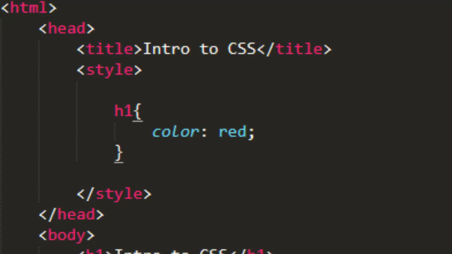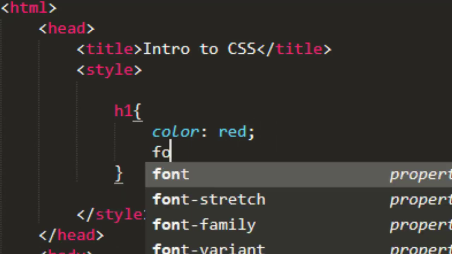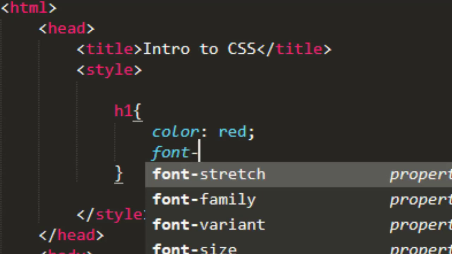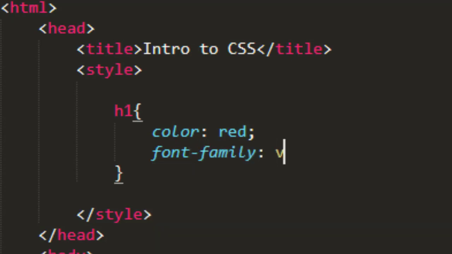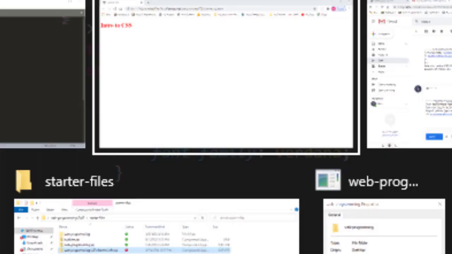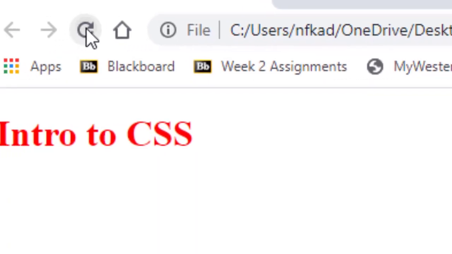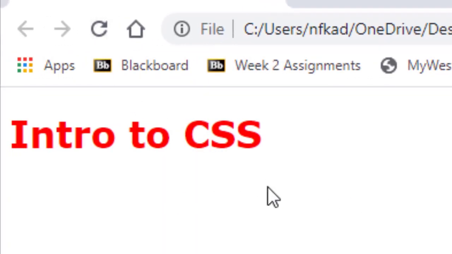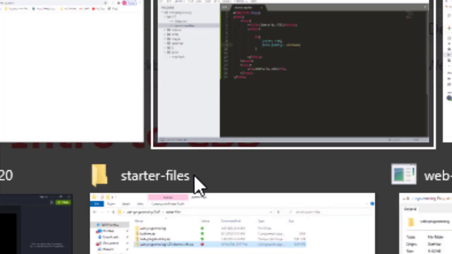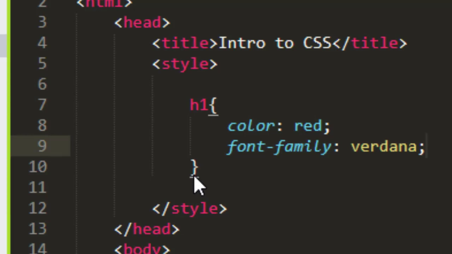So let's go ahead and add another rule here. So let's set the font dash family to Verdana. So I'm setting the font type to Verdana here, and if I save that, so Control S, Alt tab back over to the browser and hit refresh. Now you can see that the font has changed to Verdana. Okay, let's go back to the code here.